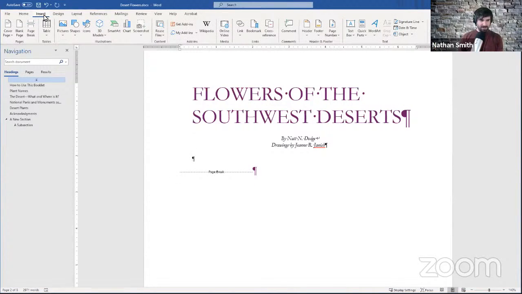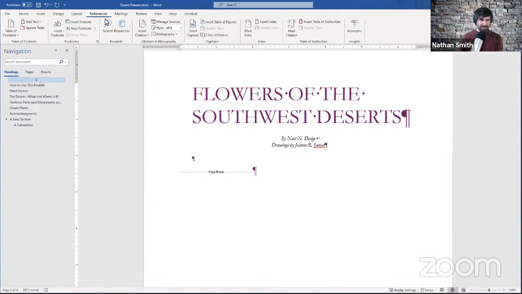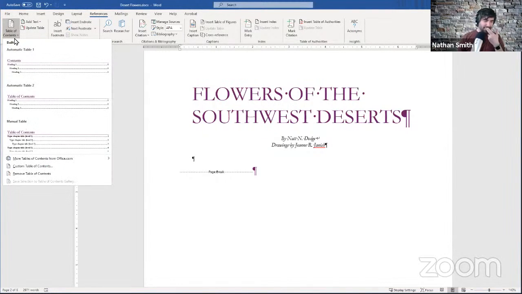come over, click on the References tab, and click Table of Contents. That'll give me a little drop-down menu where I have 3 options: Automatic Table 1, Automatic Table 2, or Manual Table. So if you want to have a table of contents, but you want to create it from scratch, then Manual Table is your ticket. But Automatic Table 1 and Automatic Table 2 will automatically generate it for you. So that seems more helpful to me.